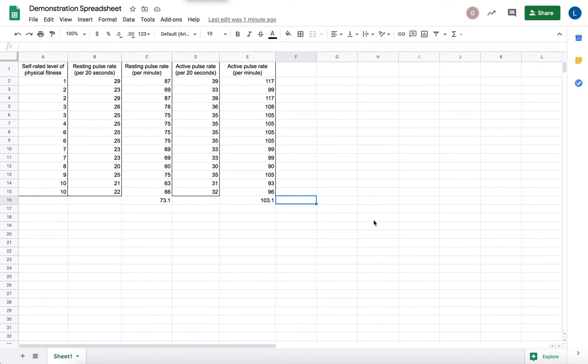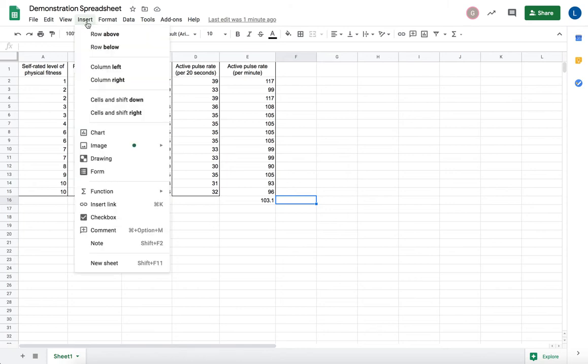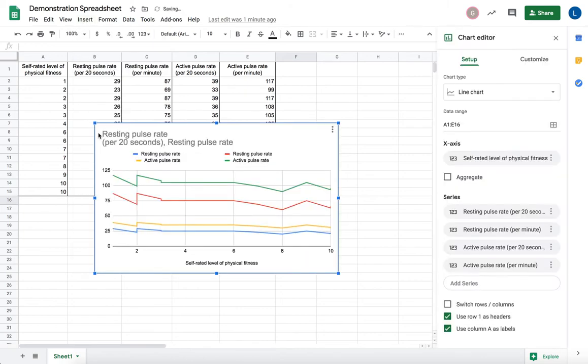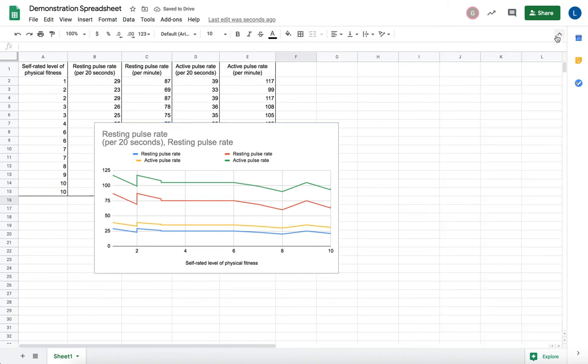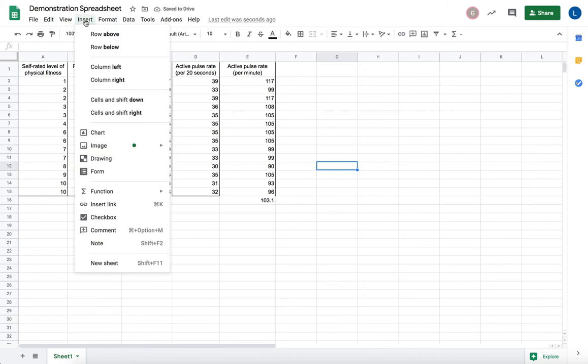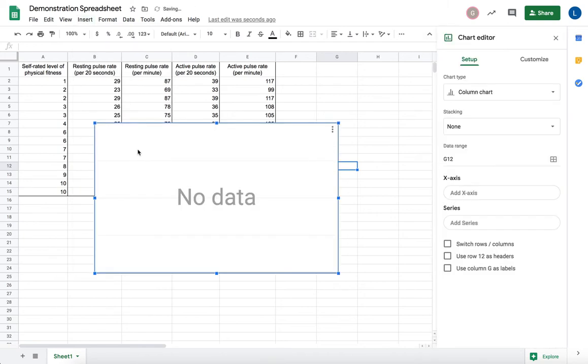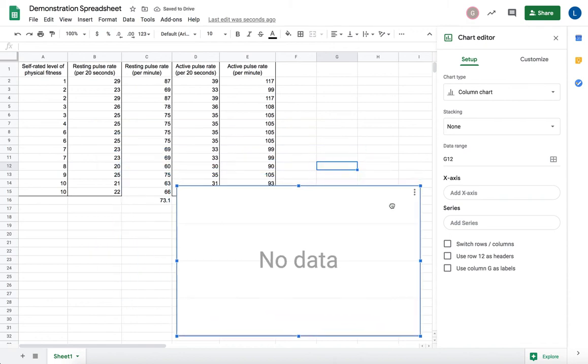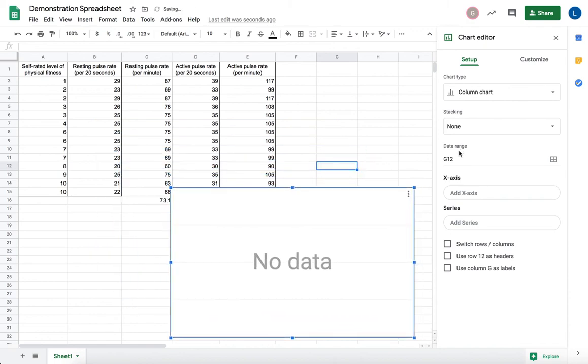The last thing I'm going to show you how to do is how to produce a graph. So there's going to be a lot of things on the screen, but if you just follow the steps that I follow, you'll be fine. So to create a graph or a chart, you're going to click Insert, Chart. And you're going to get a blank chart with no data. That's perfect. So right now it says the data range is G12. Well, see, I just happen to have my cursor on G12.